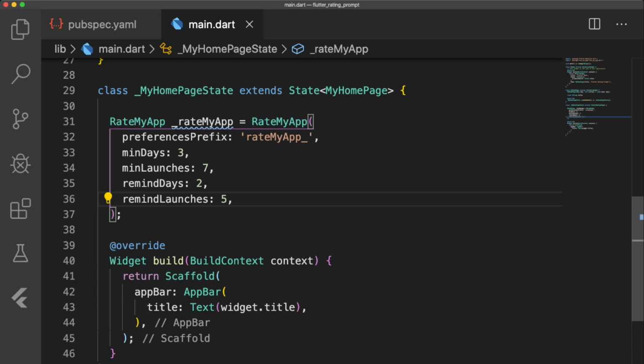The number of days and launches to wait before asking for a rating is completely up to you. The larger you make these values, the more likely you are to get a high rating because the users you are targeting clearly enjoy using your app. However, the trade-off is that you will not receive as many ratings and reviews as quickly because you're waiting so long to prompt your users. So you have to find the perfect balance based on how often you believe your users will use your app.